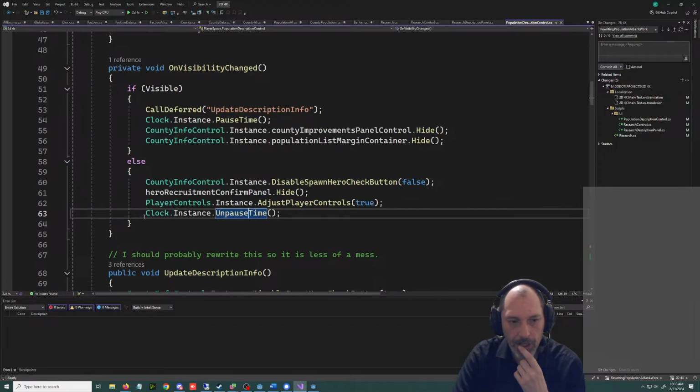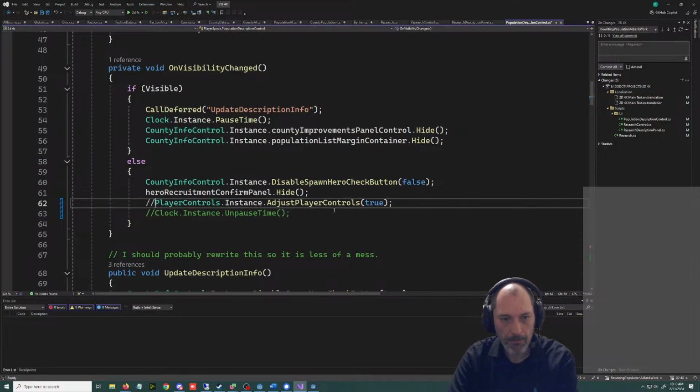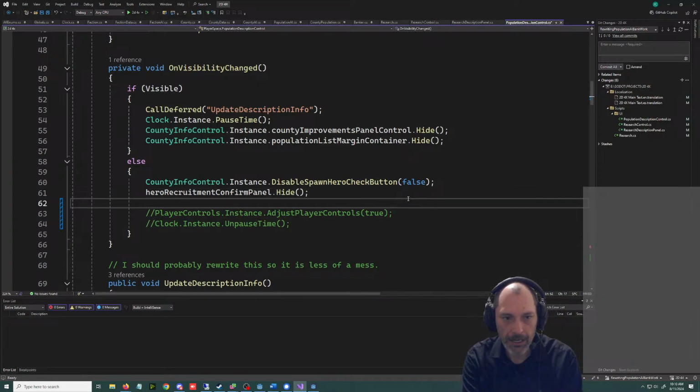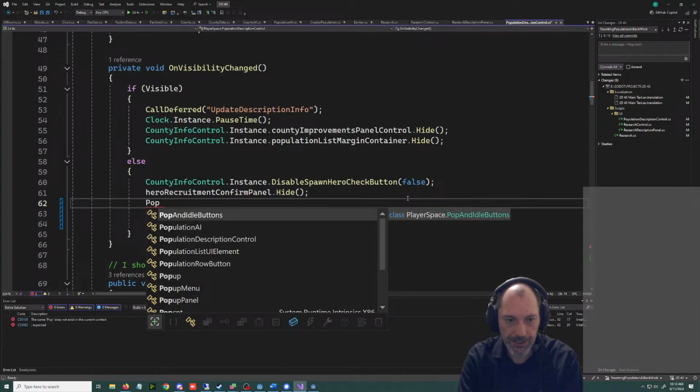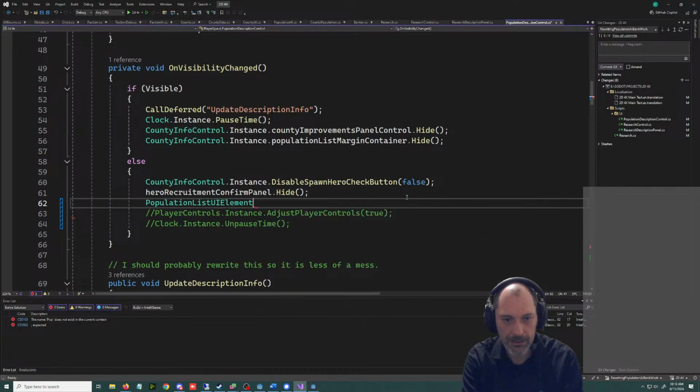So we don't want to unpause time. Let's just comment this stuff out. We don't want to change their controls. We want to leave it to whatever it was. What we want to do is, I don't remember where I put this thing. It's probably got its own thing. Population list UI element, its own instance. It doesn't have its own instance. We may have put it in player UI. Player UI. What did I call that in this one?